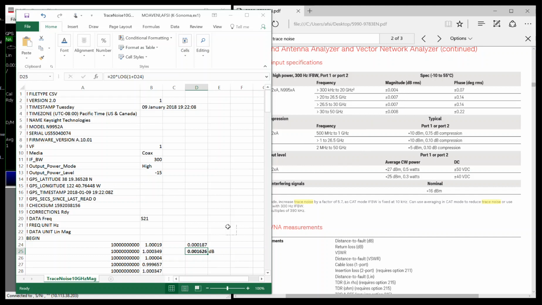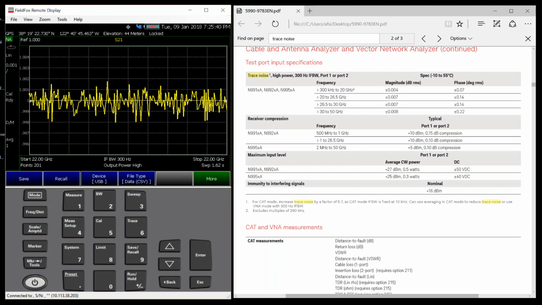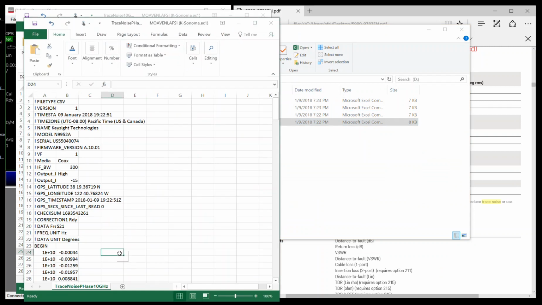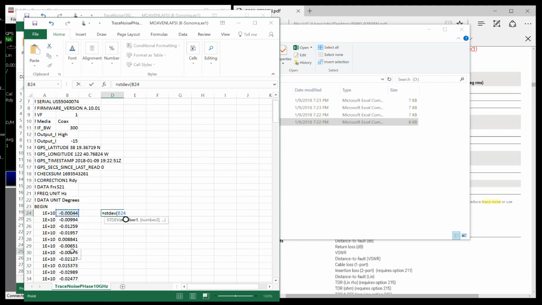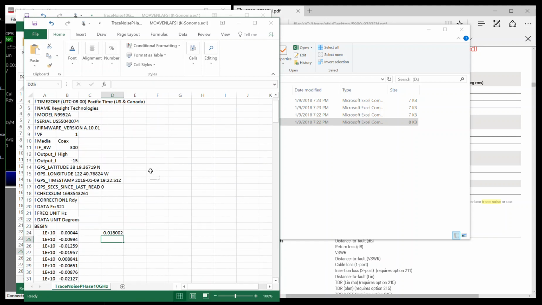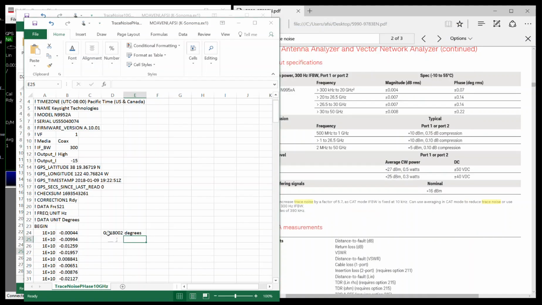I mean, this is a quick verification again. For the phase, let's bring up the phase data. Here, there's no conversion from linear to log, it's just linear, so it's the standard deviation of this row, and I think it goes to row 224, I believe. So you would take this number, 0.018, this is in degrees. You would be comparing it to this 0.07, and again, it's less than that.